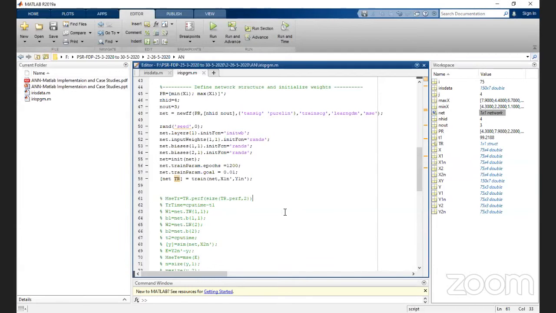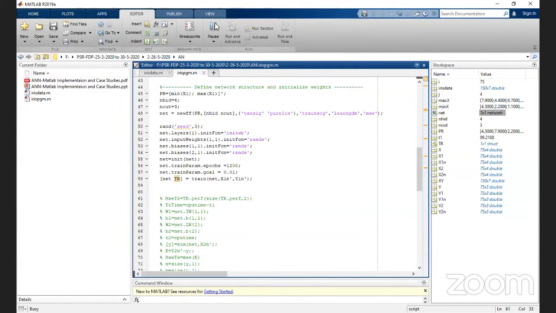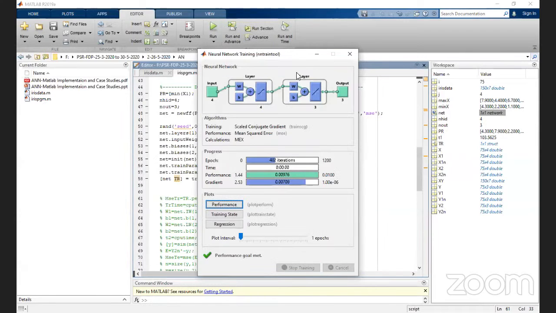So now once again, I am going to run it. This portion is meant for training. I am once again executing the portion. So the network is trained. See, the screen has appeared. This portion is the one which is visualizing the network training. Look at the figure. We have 4 input nodes, 4 nodes in the hidden layer and 3 nodes in the output layer. So this is the architecture of our neural network.